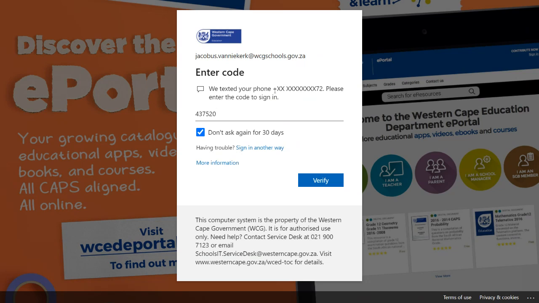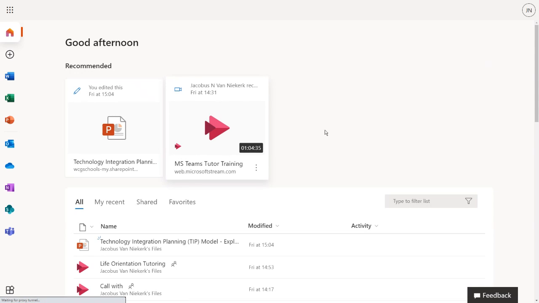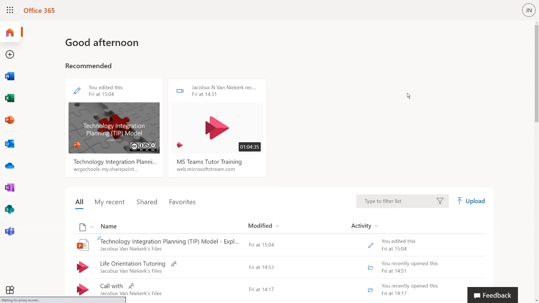The alternative to this is they can phone you. And when they phone you, all you need to do is answer your phone, and then just press the hashtag key, and then you'll be logged in as well. So that's your other option. Right, so we're going to click on verify, and it will take me to office.com. Now, my office.com looks a little bit different because I've actually got some files that have been added here.